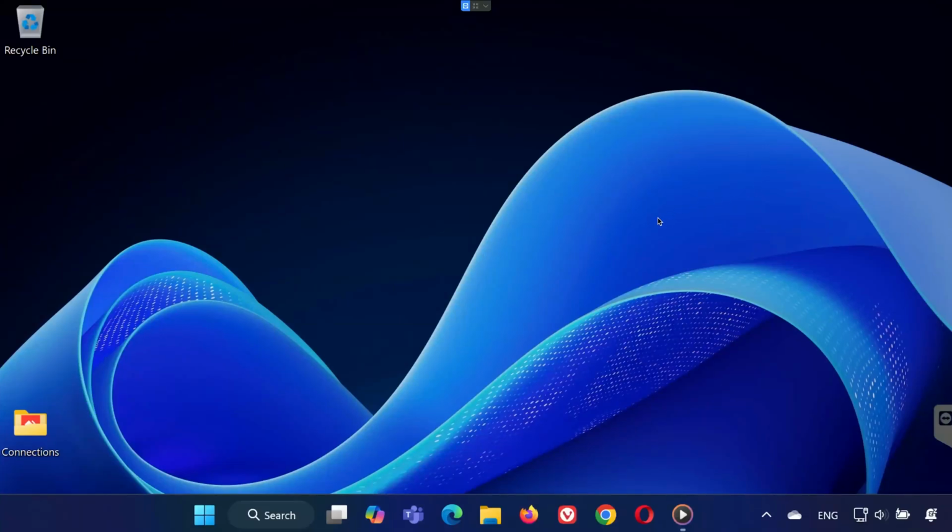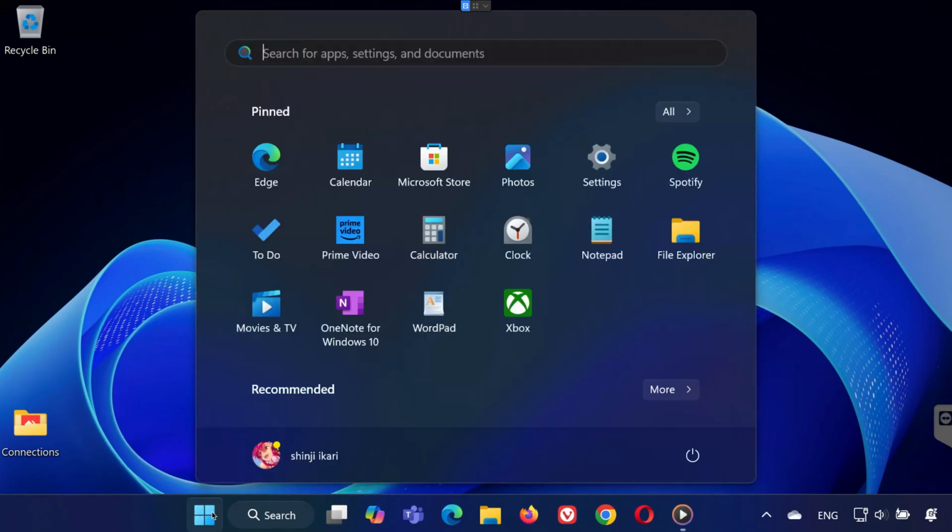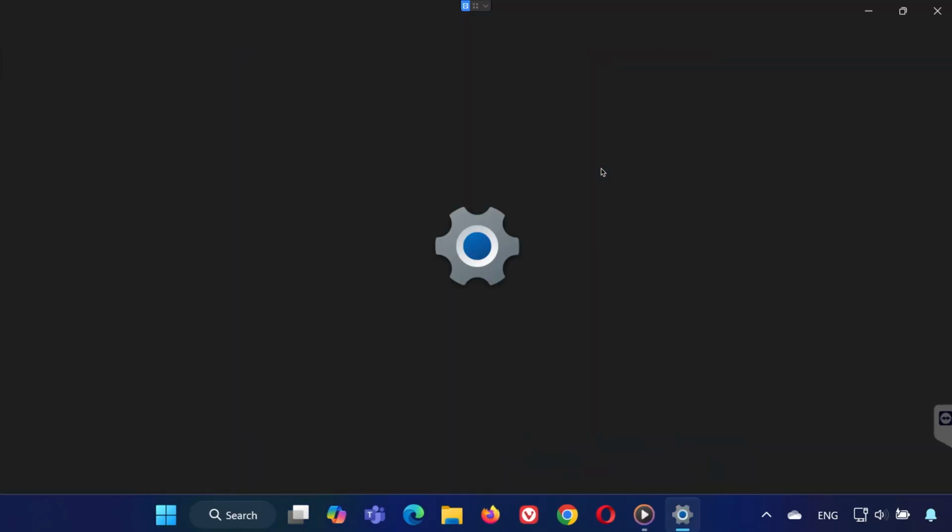Everyone, in today's video, I'll show you how to fix the "a driver cannot load on this device" error related to the ene.sys driver. There are a few ways to fix this, so follow along and try each step. Let's get started. First, open the Start menu, search for Settings and open it.